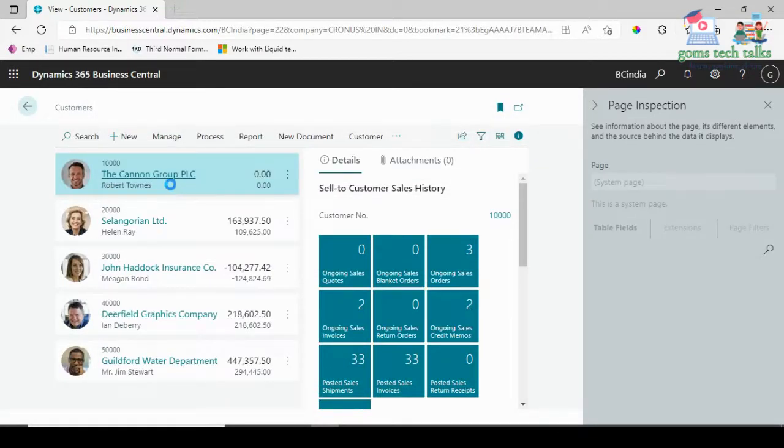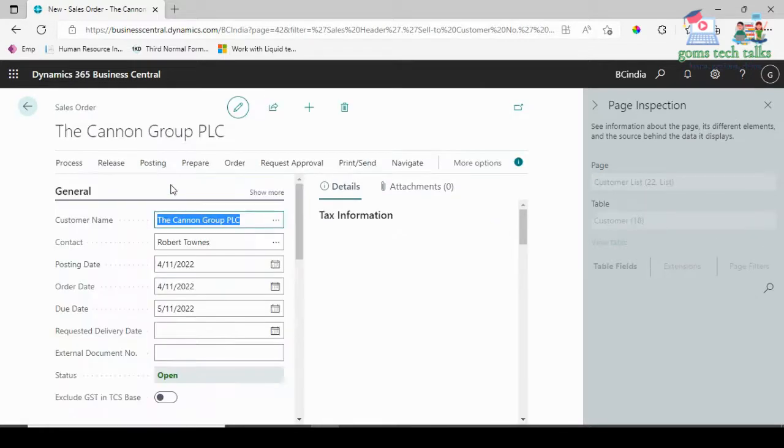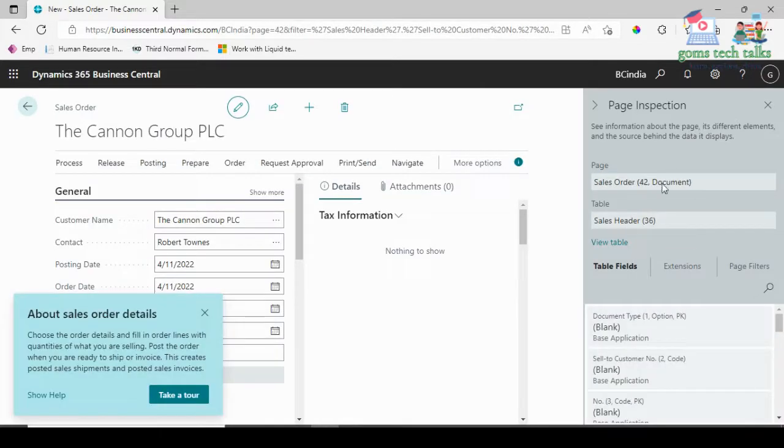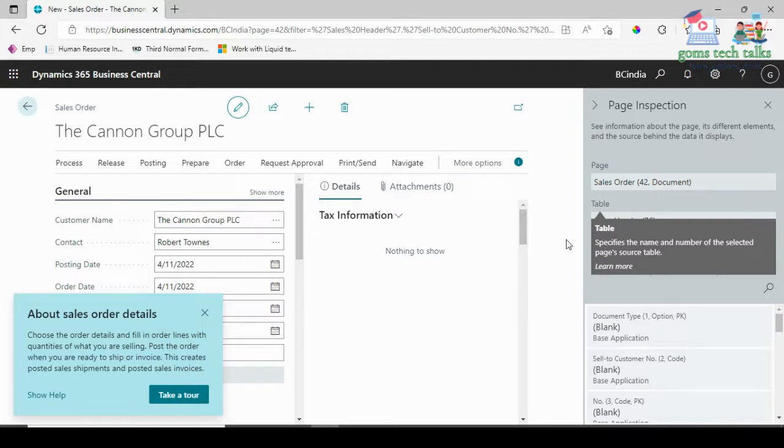If you click here on sales order, you can see what type of page it is. This is a document page, the name of the page is sales order, and the page ID is 42. This is a document. So you have various types of pages. See how the document page looks.